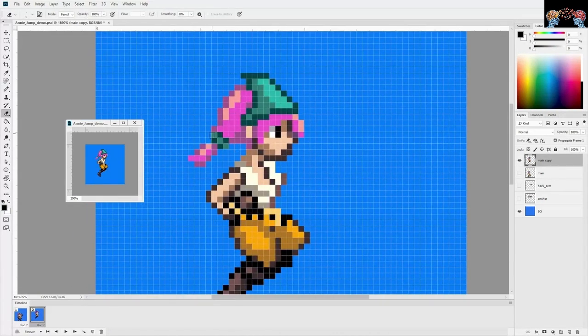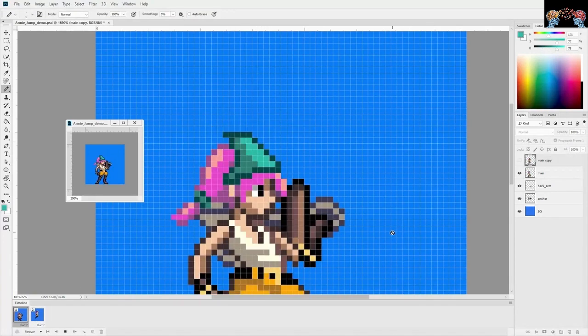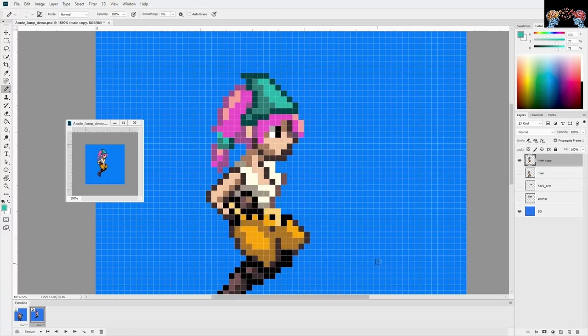Lastly, I'm going to move the braid and the hair a little bit down. These little subtle changes in a pose help to sell that an object isn't stiff or rigid. In the next video, I will show you how to take what we've learned so far and apply it to a multi-frame run cycle animation.